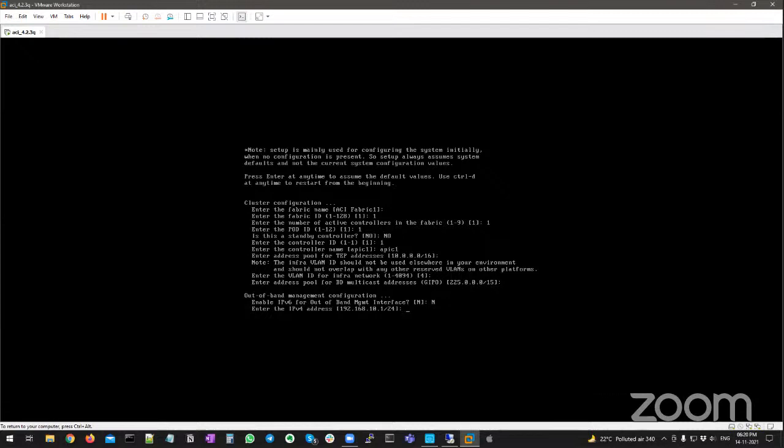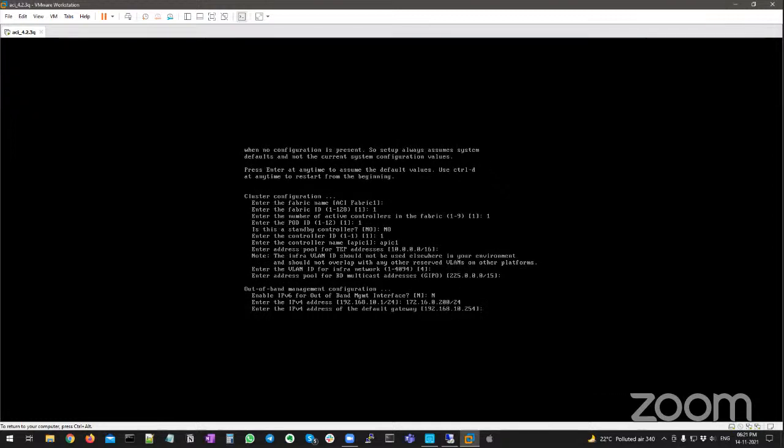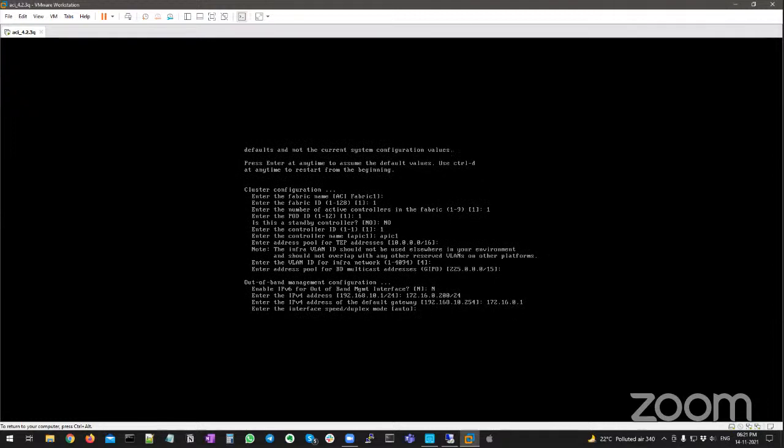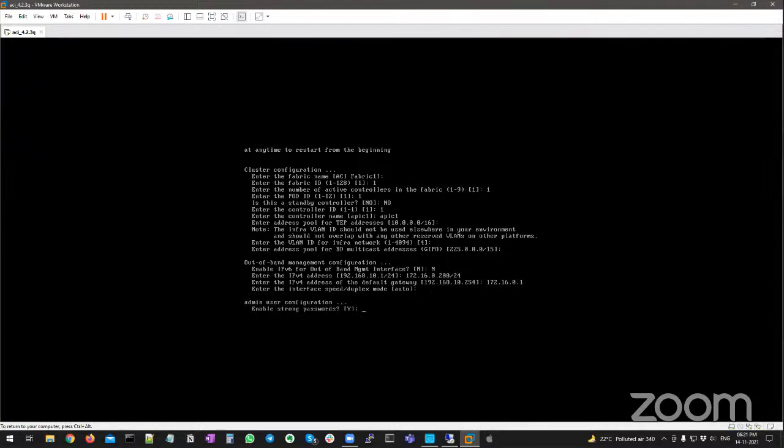Again, it depends on your out of band switch and the management network that you have. For me, I have it on 172.16. So I need to give the IP for this APIC. This one is the IP, and my default gateway is going to be this. Speed and duplex: what I recommend, do not change it, make it auto unless you have a mismatch on the other side.